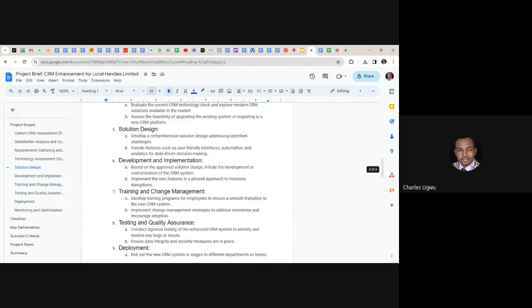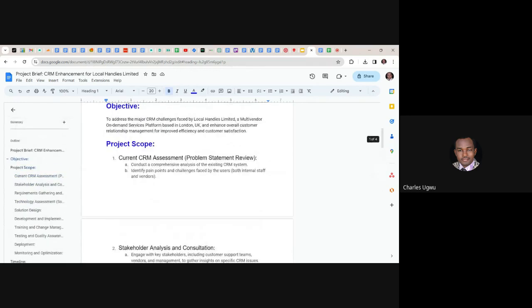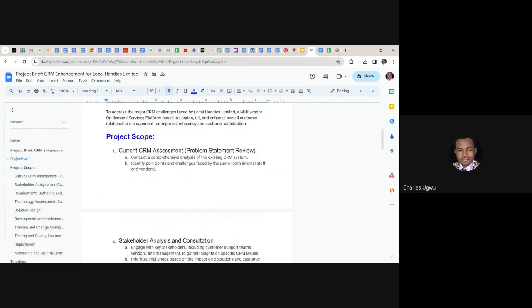So this is the scope. These are the works, the items we need to focus on. This is what we need to do within the next 3 months, 4 months, 5 months. We've agreed to deliver this project. So that is the scope of this project.